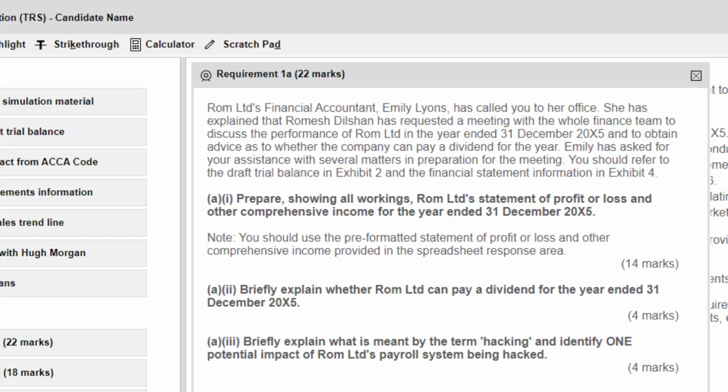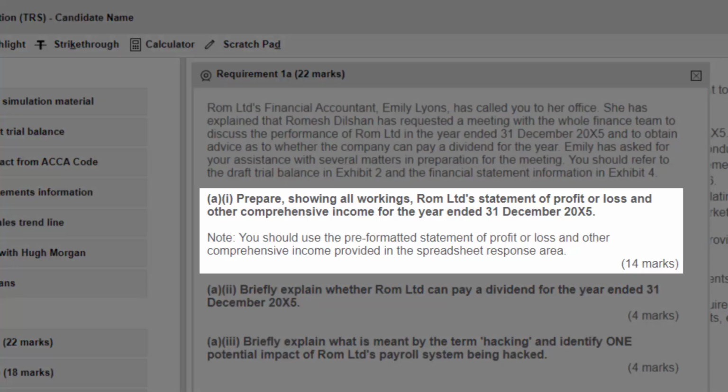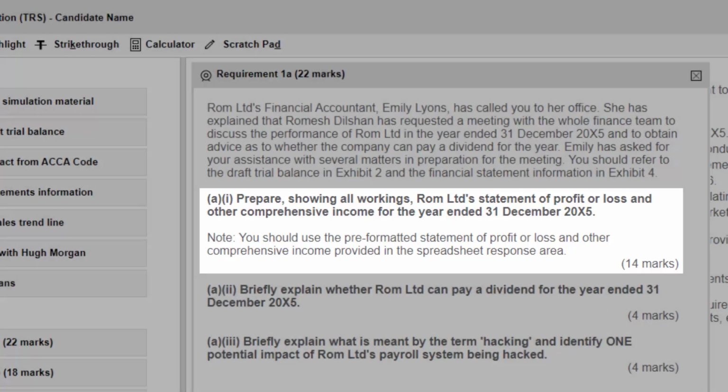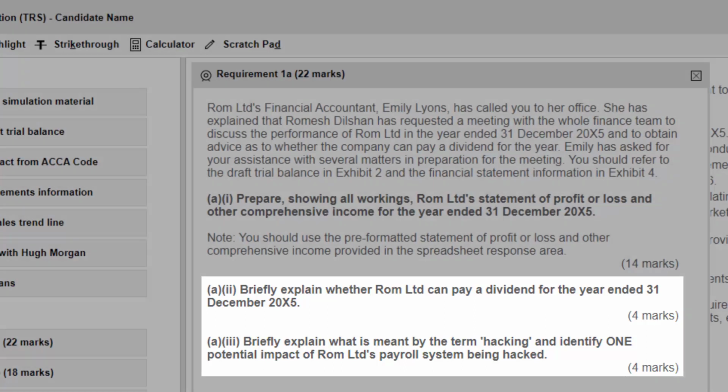And now, looking at the detailed requirements themselves, note that you will be guided to use the spreadsheet where appropriate, and if no guidance is given, you should use the word processor for your answer. So here we can see that part 1A1 is directing you to use the spreadsheet, and you should use the word processor for parts 1A2 and 1A3.